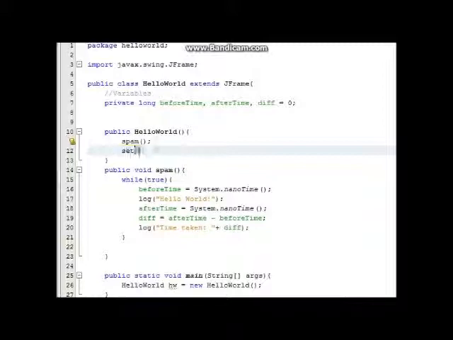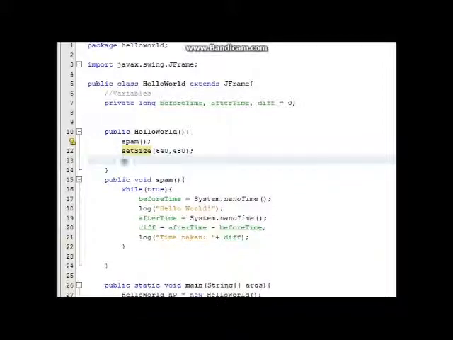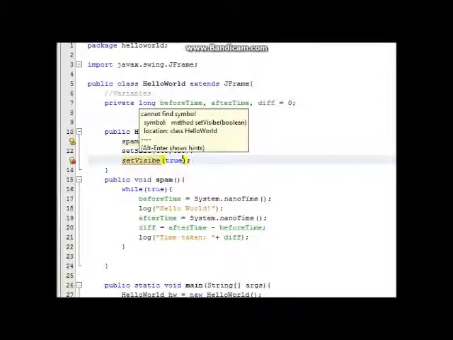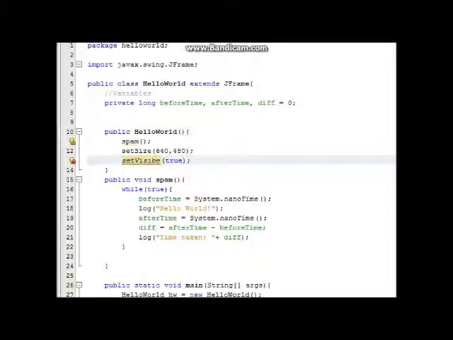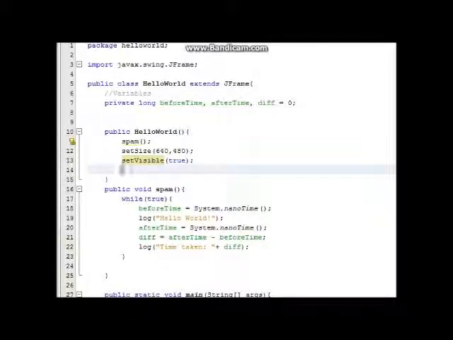First you've got to set size to what you want it to be. I'll use what I've been using for the dimension of the actual recording, so 640 480. You can also create a dimension object and it can use that as well. And then set visible to true. These are all methods that are held within JFrame. So now it's visible. I wonder if that does anything. Nope.